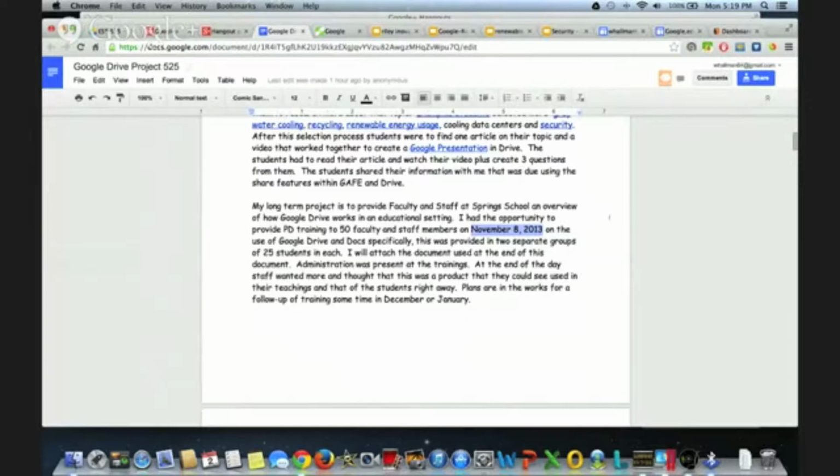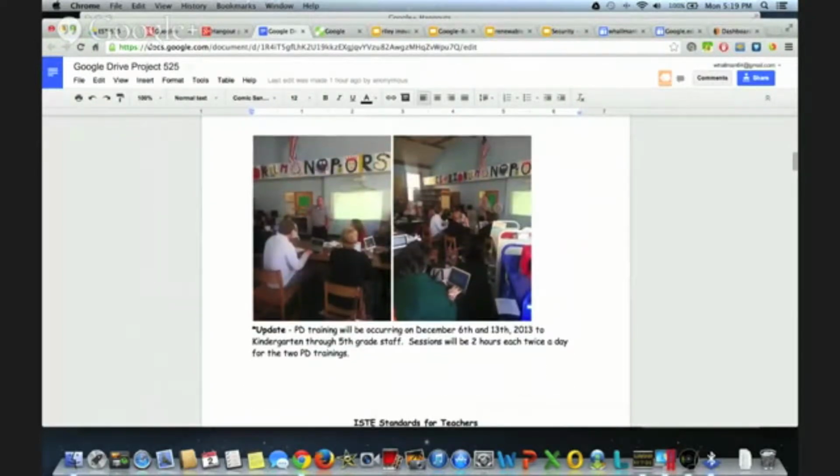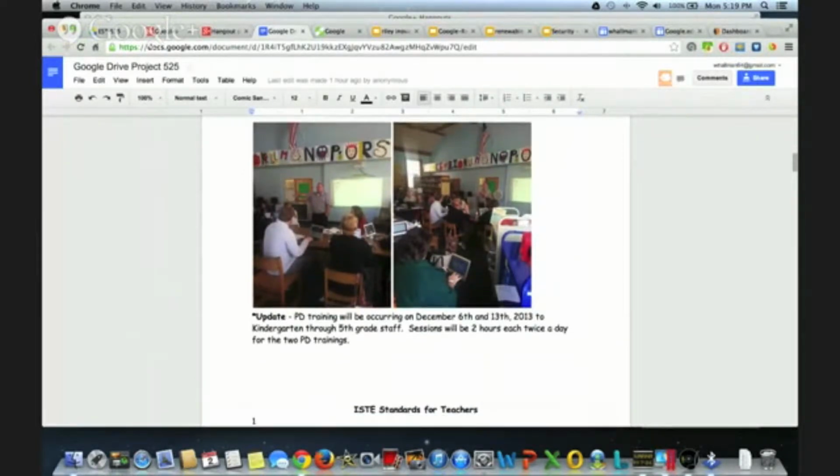And there were 2 sessions that I did training for. They were both 2 and a half hours apiece. There were 25 faculty and staff in each section. And what I did was I basically created an outline, and here's an example. This is in my library. You can see all the students here with their Chromebooks, and it was a packed house.